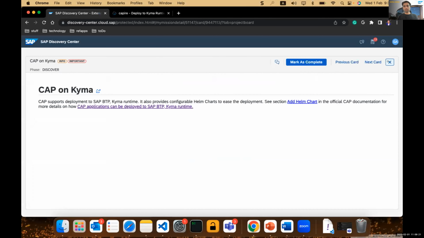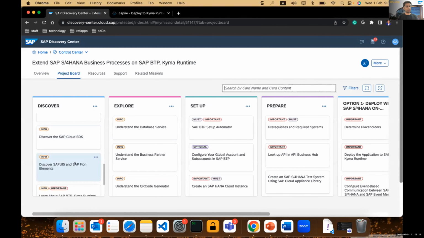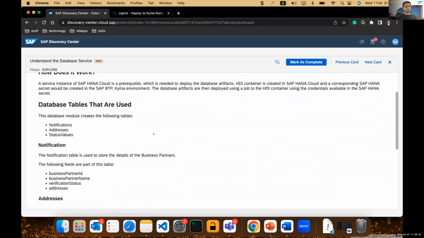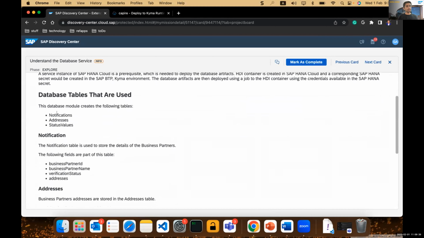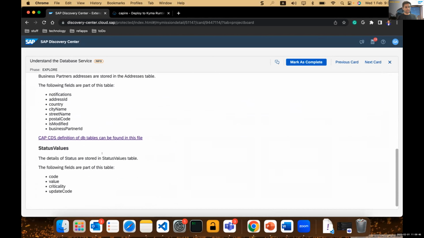This is what you will find in the Discover section: more about the frameworks which are used in the application. In the Explore section, we have different definitions. For example, we have the definition of what data models are used. We have three tables used here: notifications, addresses, and status. And then what are the fields which are stored in these tables?